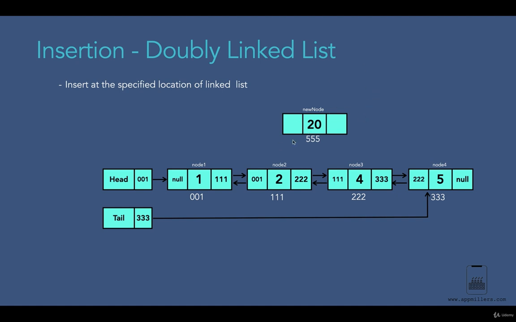Then in this case I want to insert this node between node 2 and node 3. So we have to start from node 1 and loop through all nodes until we reach node 2. So we know that we want to insert it after node 2 and before node 3. So we are going to loop through this double linked list until we reach node 2. So when we reach node 2, we are going to stop over here.